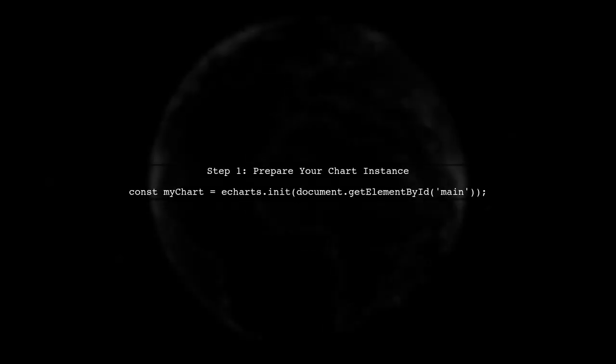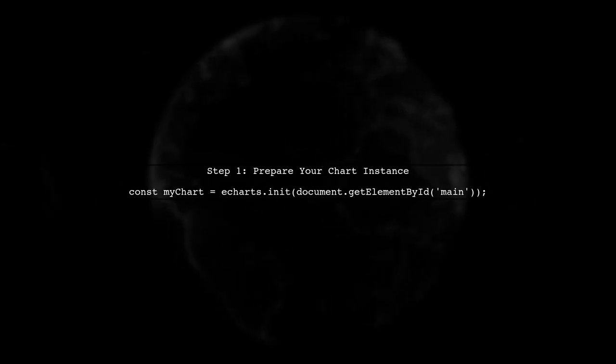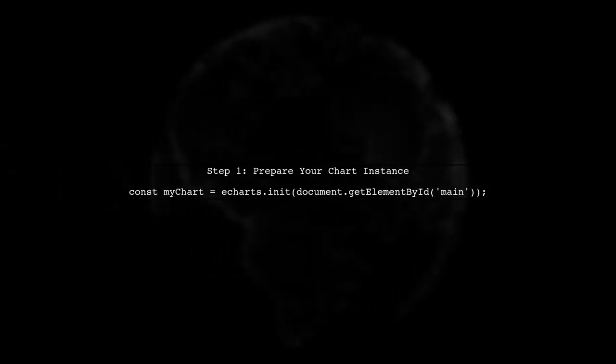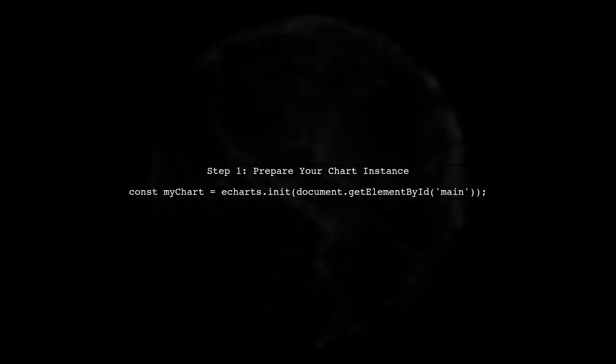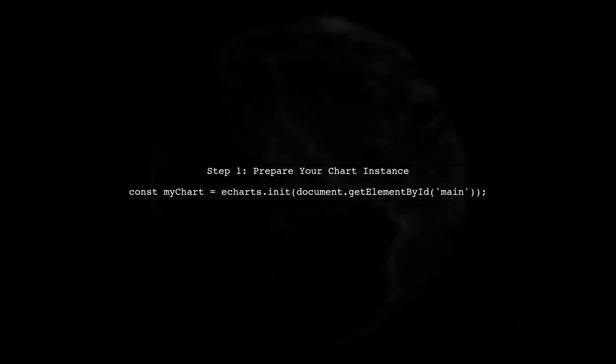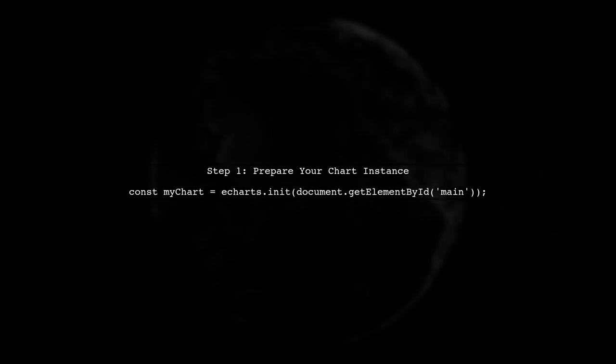So, let's continue on. To save an ECharts chart as an image without using the toolbox, we can utilize the built-in method provided by ECharts. First, ensure that you have your chart instance ready.